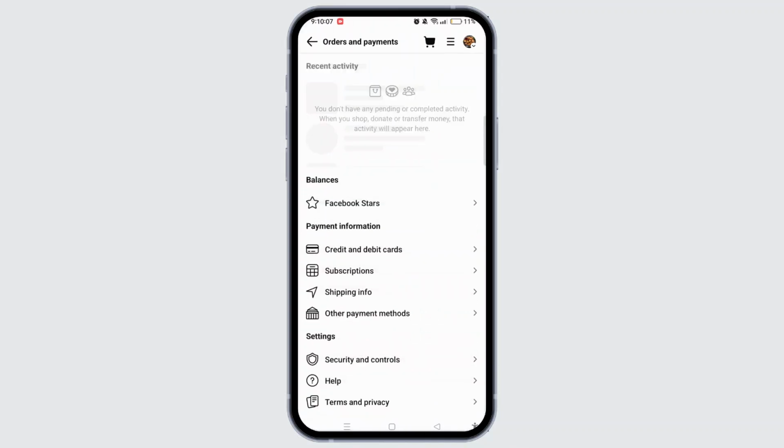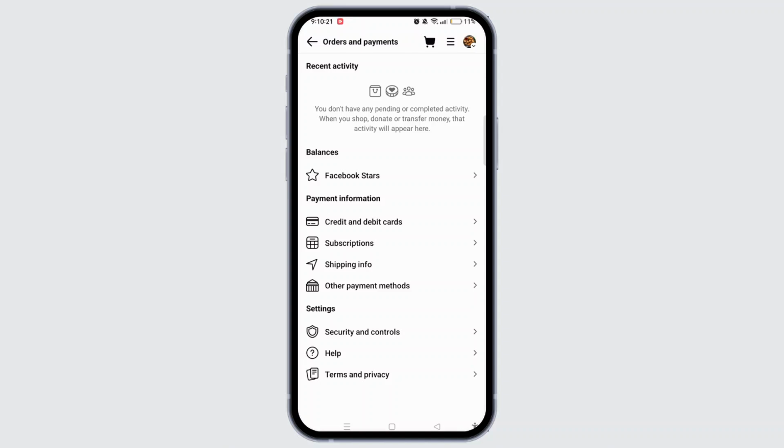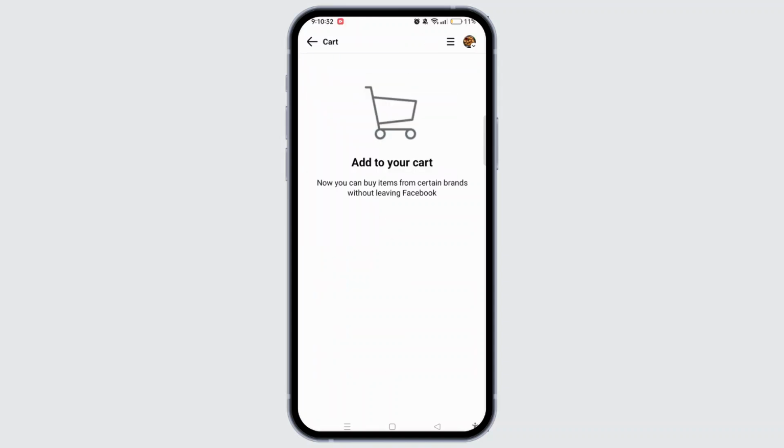Now here you will see all your order related activities. This includes pending or completed orders as well as donations or money transfer activities. You can also tap the cart icon at the top right corner of the screen in order to view your order list. Since I haven't ordered anything, my cart is empty. So in this way you can simply check order history on Facebook.